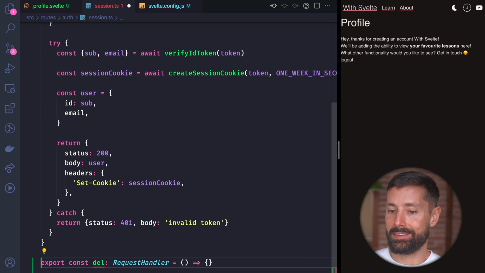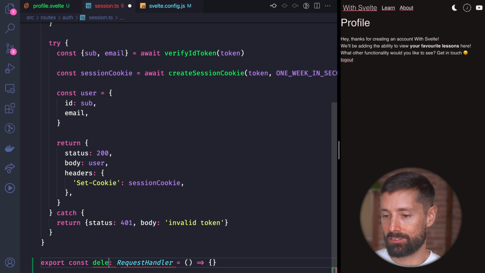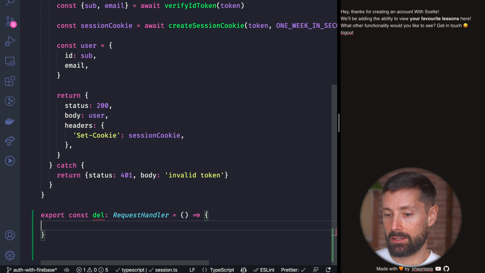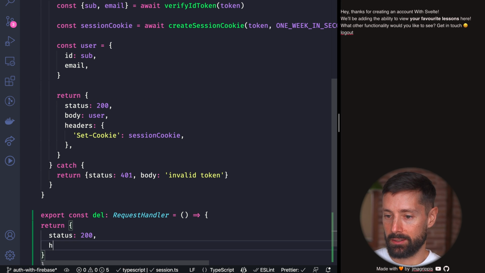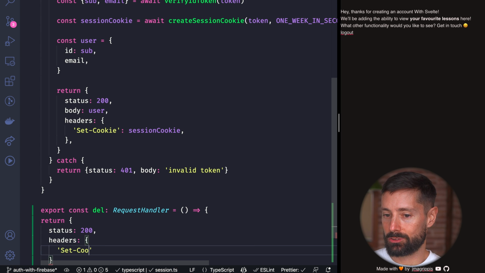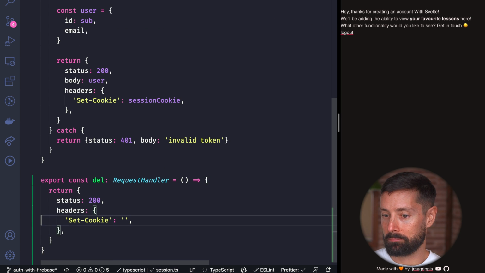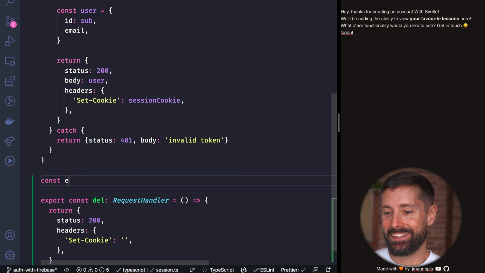We would be adding a delete handler if we could. However, delete is a reserved keyword in JavaScript, like class, so SvelteKit goes with del as the magic name for delete handlers. And all we want is to return a 200 with a set cookie header. Why a set cookie header when we're trying to delete a cookie? Well, that's how it works, I'm afraid. To delete a cookie, we need to return it expired.